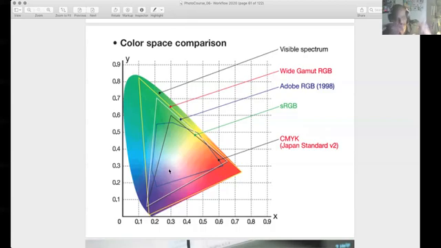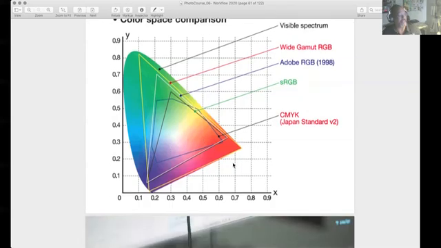So again, this is my metaphor for the keyhole. It keeps getting smaller and smaller and smaller. You want the best colors to go through, and that's what profiles enable.